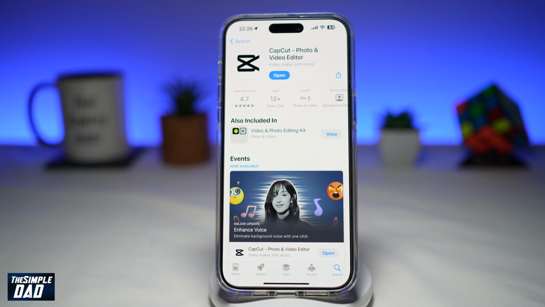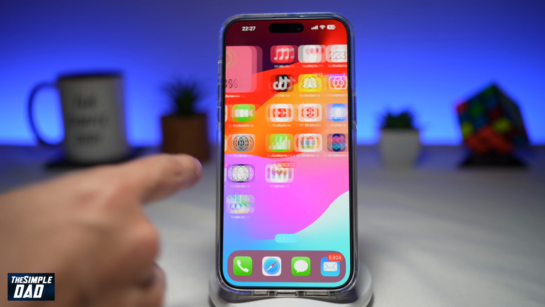So before you begin, you need to first make sure you have TikTok and Capcut installed on your mobile phone. Capcut is a free video editor which is available on your Google Play Store or your App Store. So go ahead and download it from there. Now, once that's downloaded, you want to go back to your TikTok app.